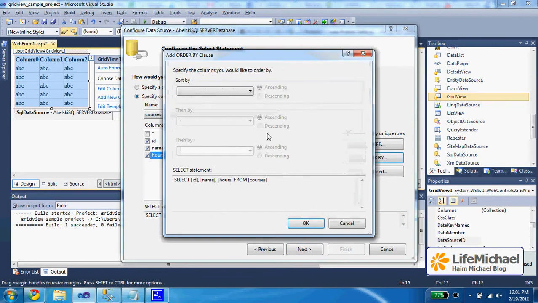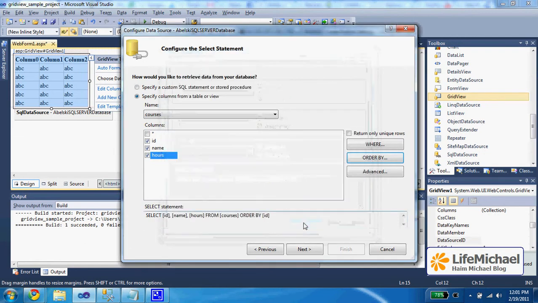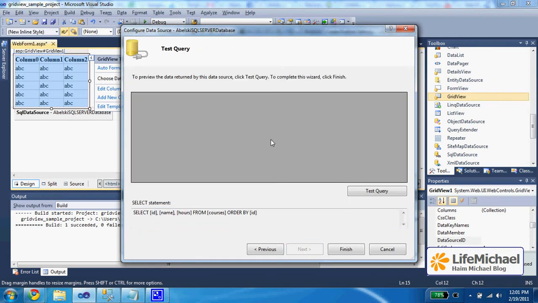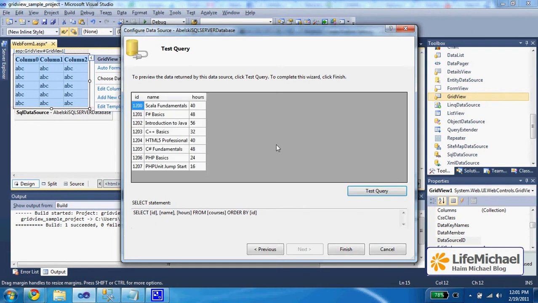I can even select the order of the data, and as you can see below, an auto-generated select SQL statement shows exactly the data that will be fetched from the courses table inside the Abelsky database. I now press next and I can test the query and see the result, and yes, I like this result, so I can press finish.